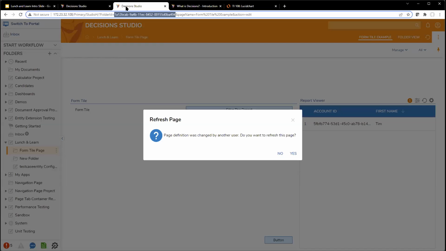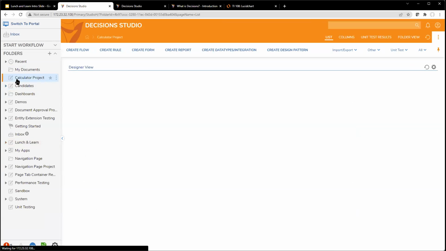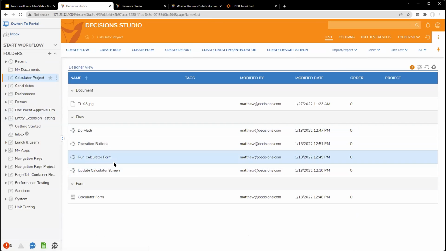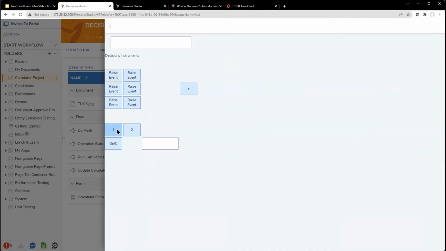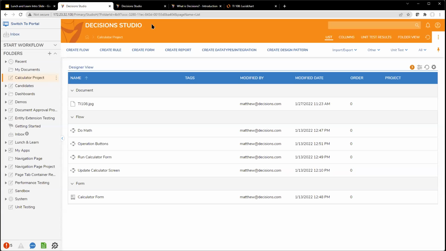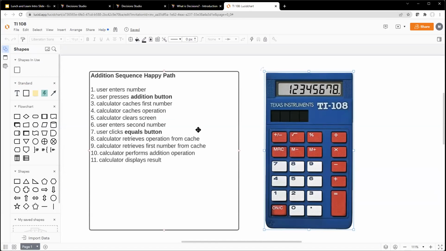I have a start of that over here in my calculator project folder. And really basic, I just have the buttons on there. I've only got 1 and 2 right now just to test the concept. I'm kind of prototyping how that would work. But I thought through how addition could potentially work. So I have this sequence written out here.